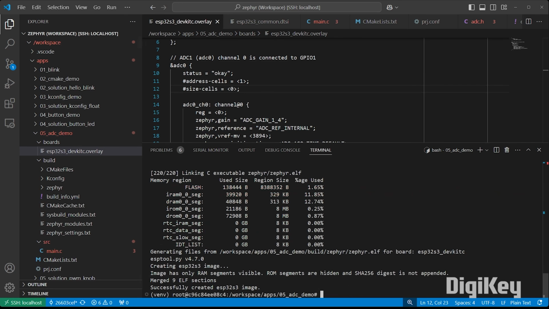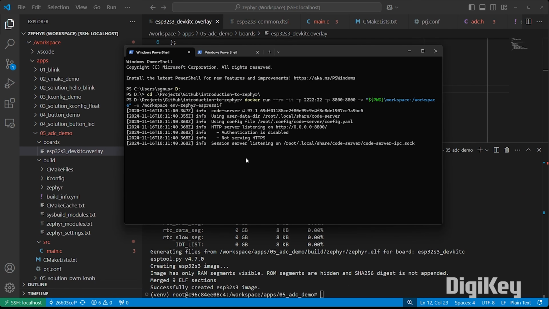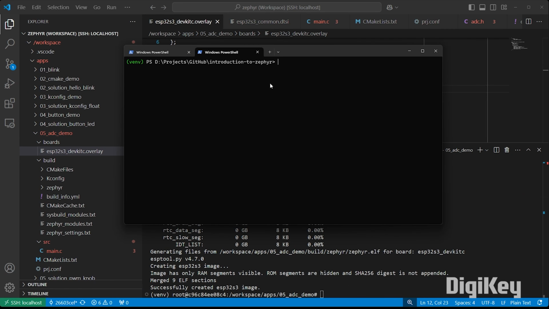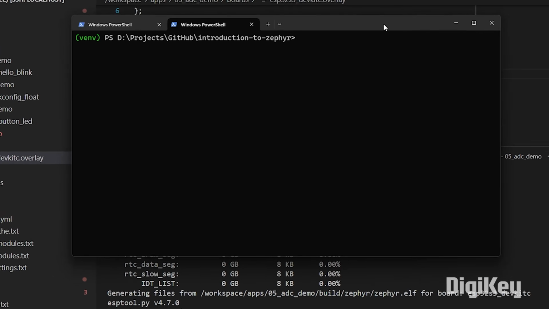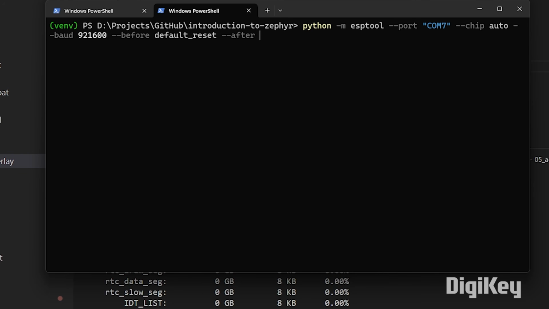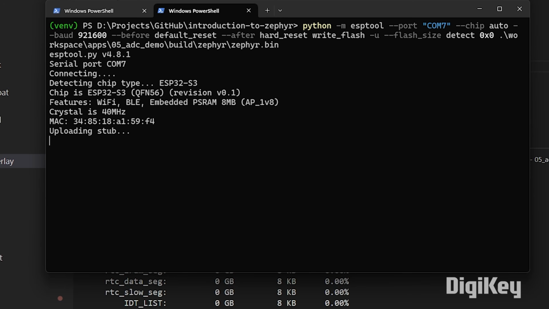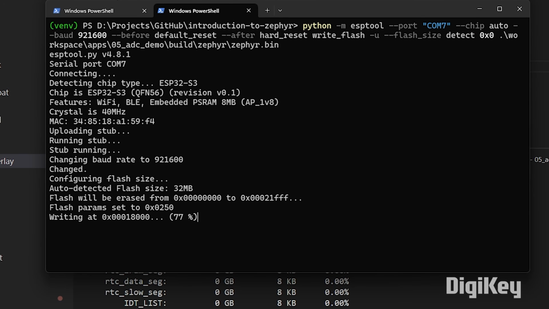All right, it looks like it built that time. Let's bring up a terminal in our host computer. Make sure you are in your virtual environment and you are in the Introduction to Zephyr repository. We're going to use the ESP tool to flash our chip. Make sure you select the correct COM port and let that happen.